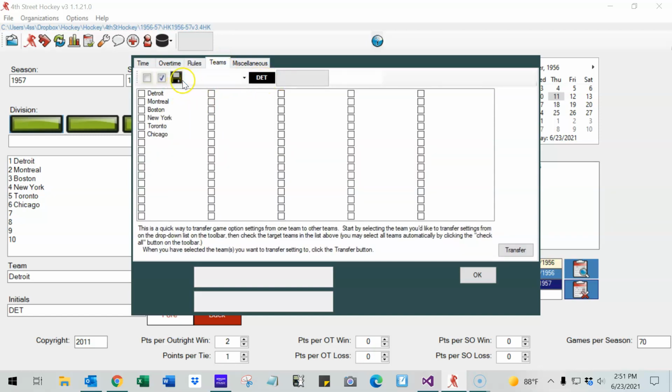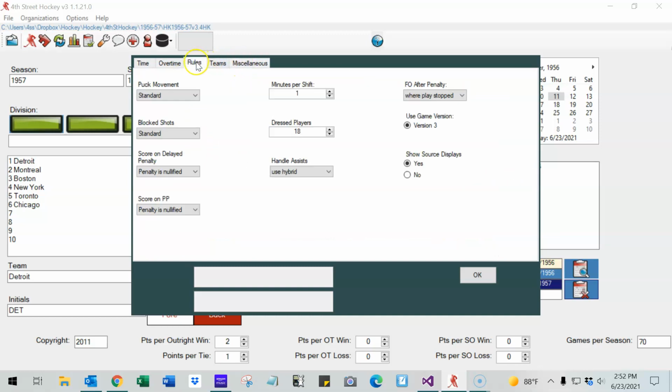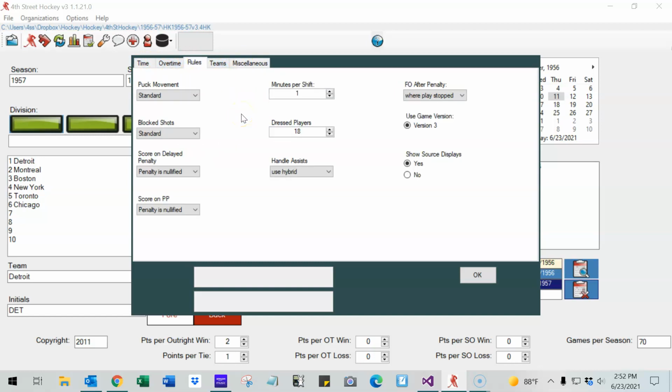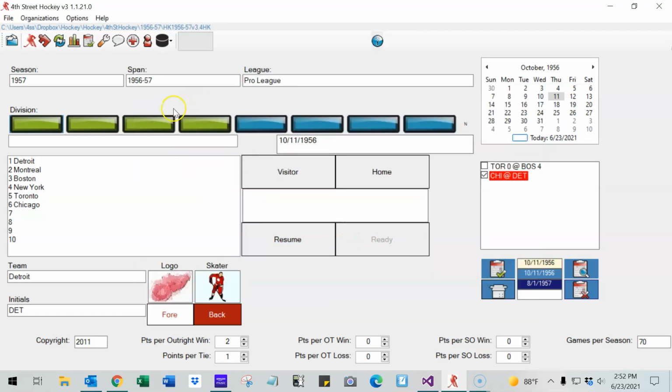As you can see, it's currently on Detroit. So we've saved. Then I'm going to select all the teams in the league, and this is an older season, so it's the original 6. We'll click on this guy, and that'll select all the teams, and then simply go down here and hit transfer. And what that will do is fan out all of these rules for each one of these teams. It'll clone them, in this case, Detroit's passing over to all the other teams.